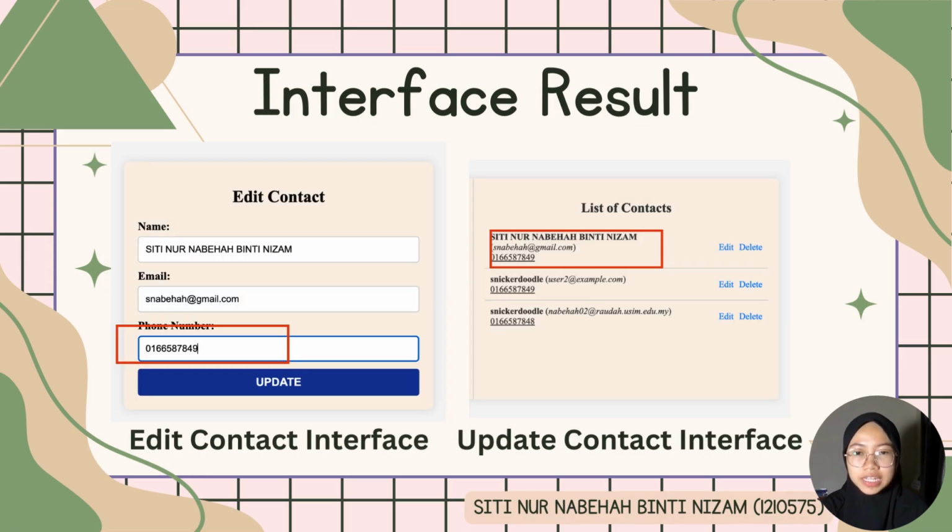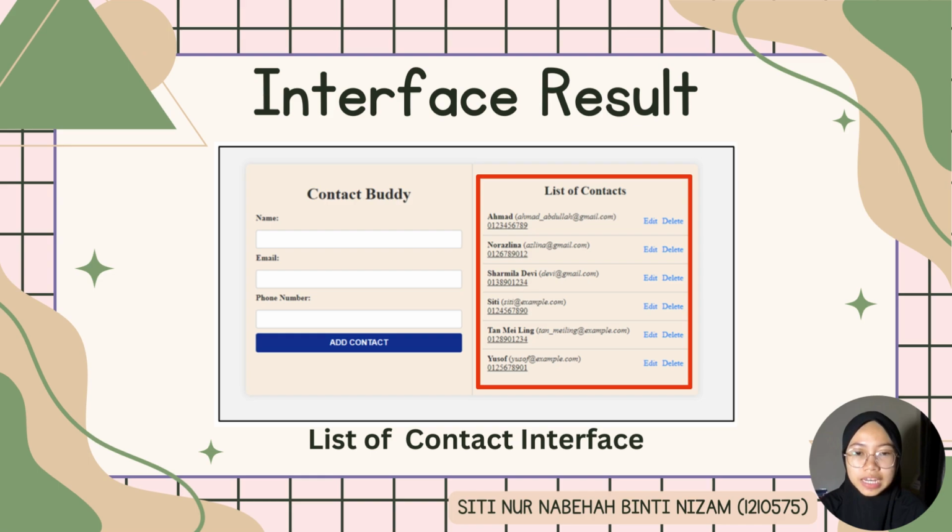Okay, next is edit contact button. When we edit, for example, I edit phone number, so at the list of contact, it will edit the number. Okay, next, after we enter all the name, email and phone number, we have the list of contact in the right side.